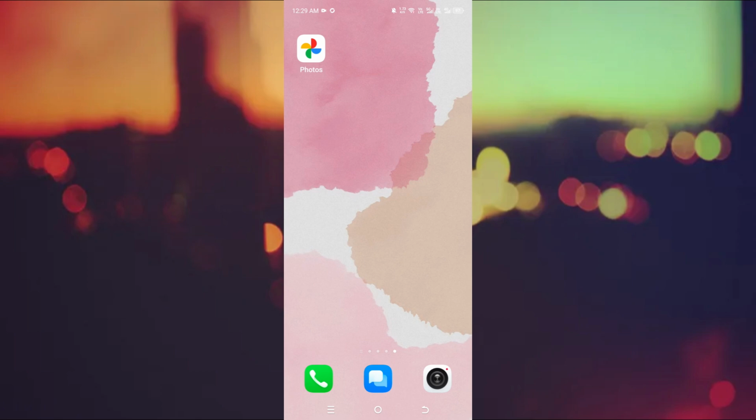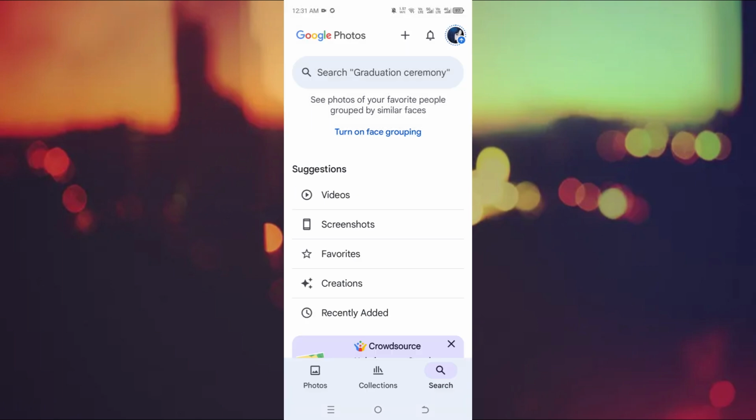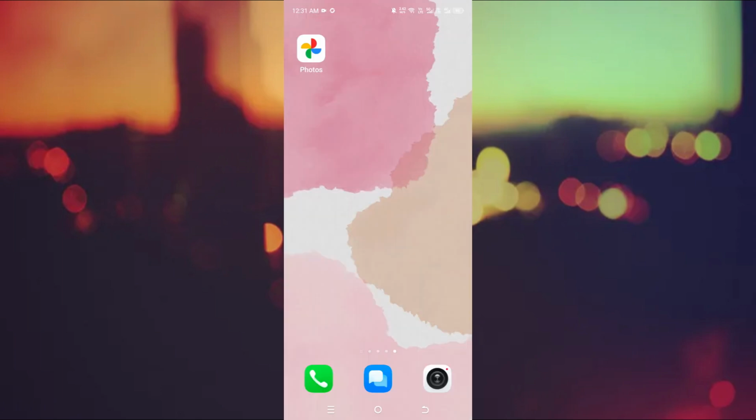And right now, the app gives us limited features and options that we can use. You can still create a new album, collage, highlight video, cinematic photo, and animations. But this app will help you to better manage all of your photos and albums and keep them all organized. So that's pretty much it.